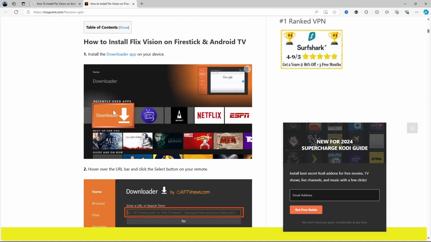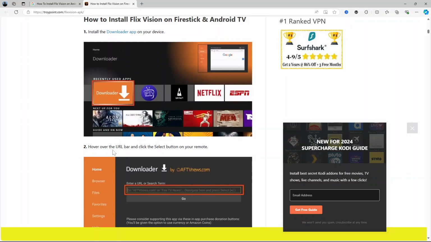Install it. Now, if it does not allow you to install, navigate to your settings on your TV, then go to restrictions and enable apps from unknown sources to install. So now go back and install this downloader. When you have installed it, launch it.